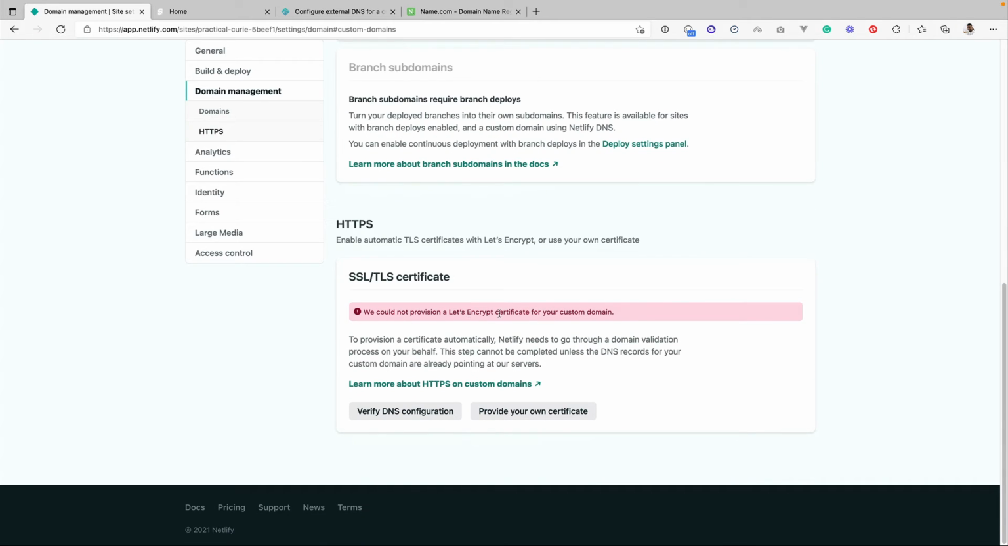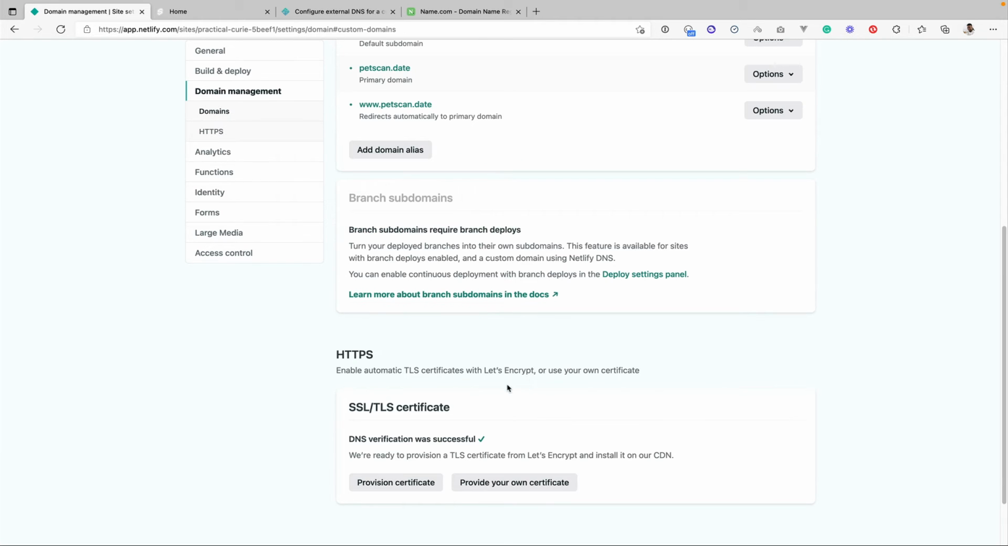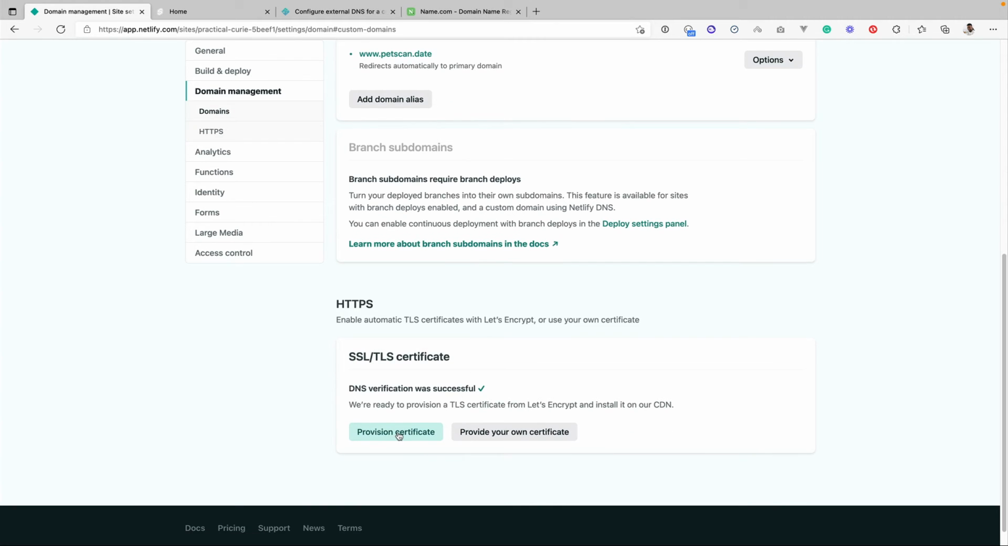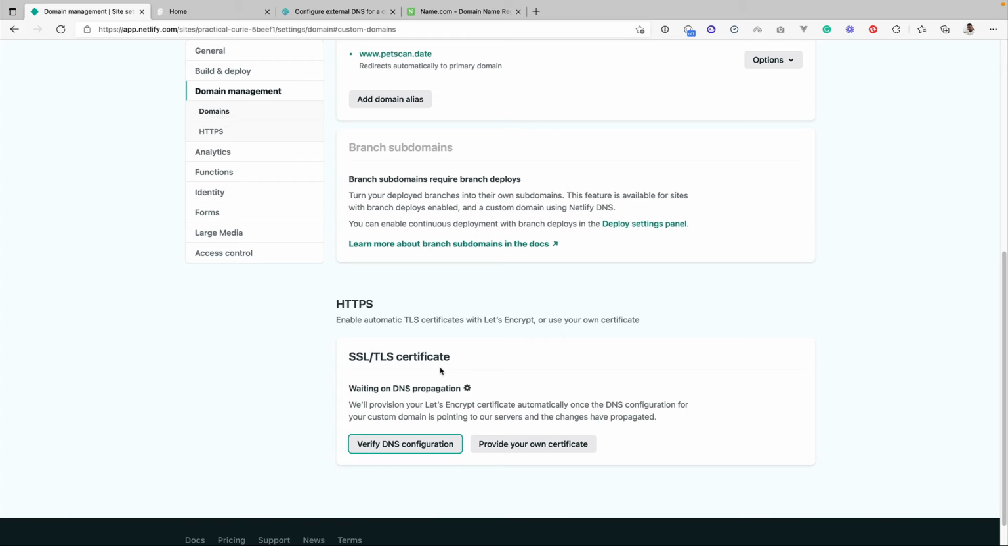We could not provision Let's Encrypt certificate for your custom domain. So let's go ahead and do verify DNS configuration. And that is verified. And now we have HTTPS enabled for our site. So what I want to do is go ahead and click on provision certificate and send the request. So this is currently propagating.